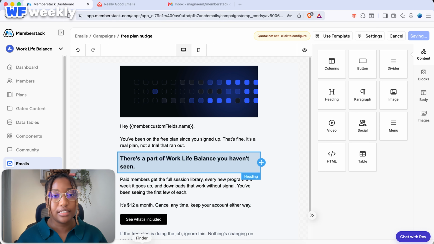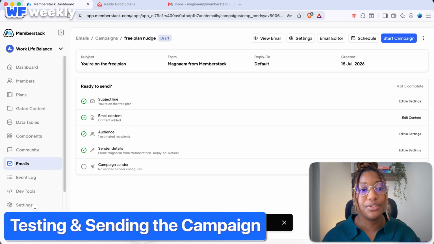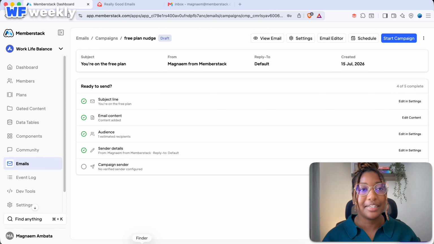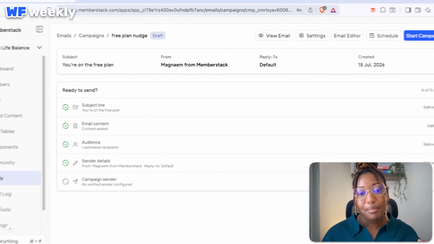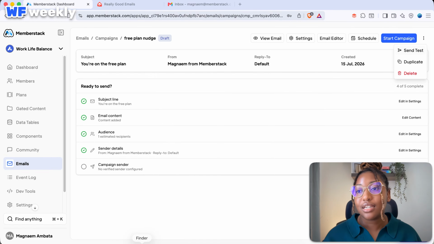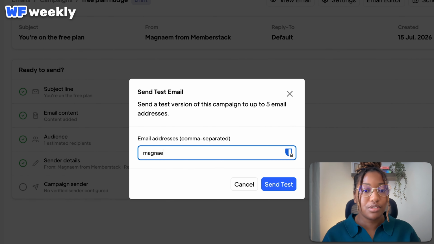So I'm going to update it. And you can see that if you have configured your email campaigns properly, all of these would be marked as completed, but I have 4 out of 5 marked as completed. But for you, you need to make sure that all of these are actually marked as completed in order to send out a campaign. But for now, I'm just going to send out a test email to see how this would actually look like.